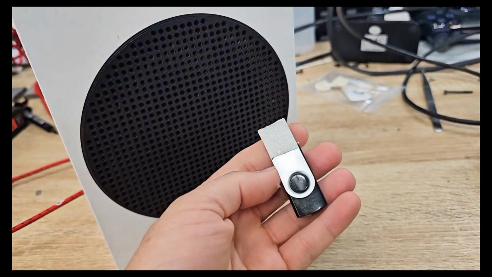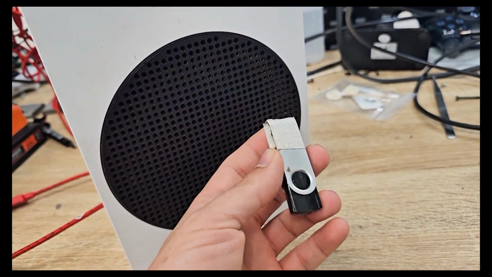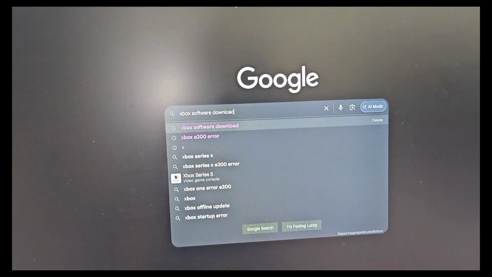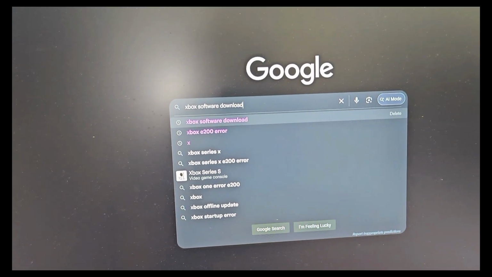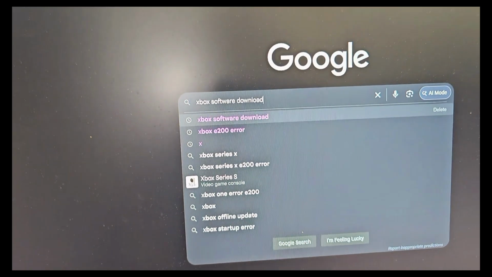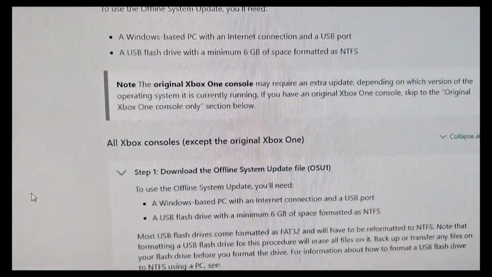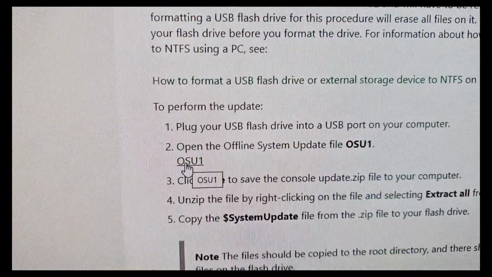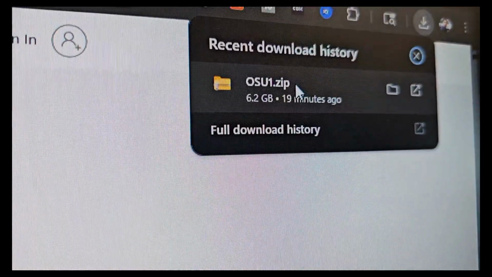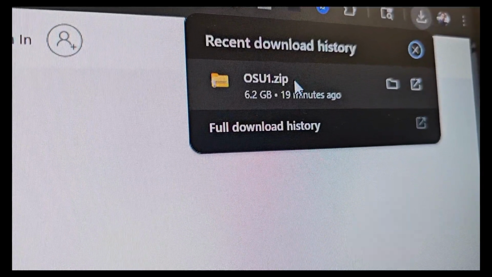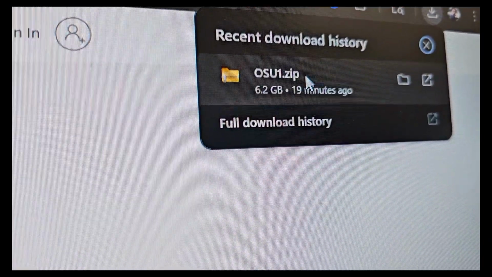First thing first, I need a USB flash drive to put the software on. You need to go to Google and write Xbox software download. Go to the first one, Xbox support. You should download OSU1. Just click here. As you can see, guys, the file is downloaded, and the size of this file is around 6GB.